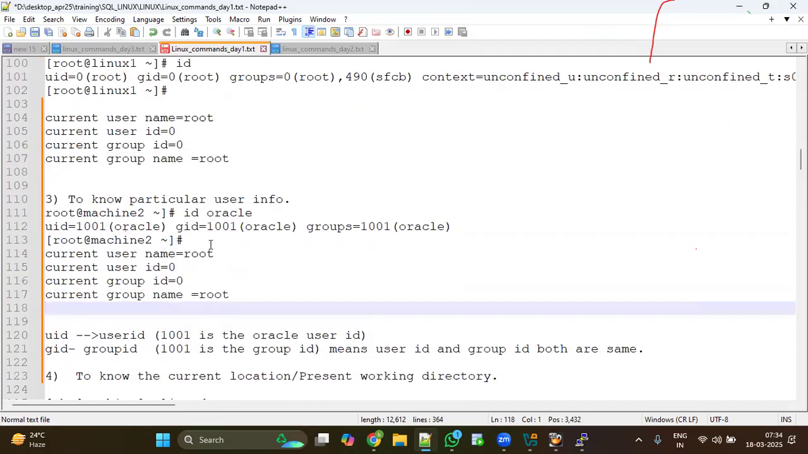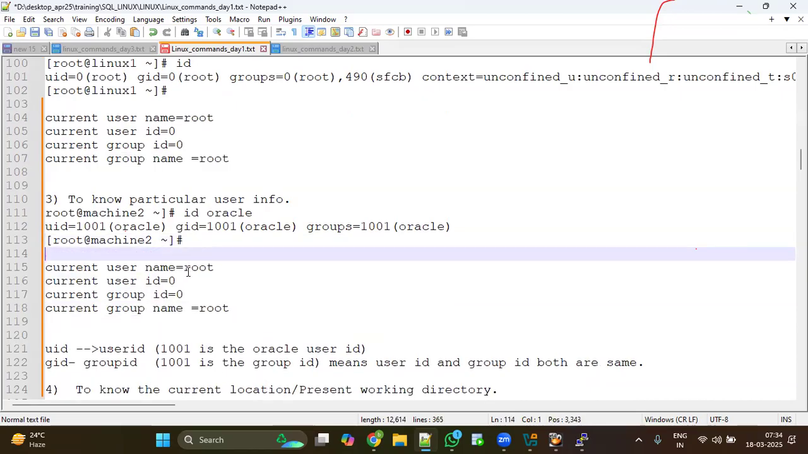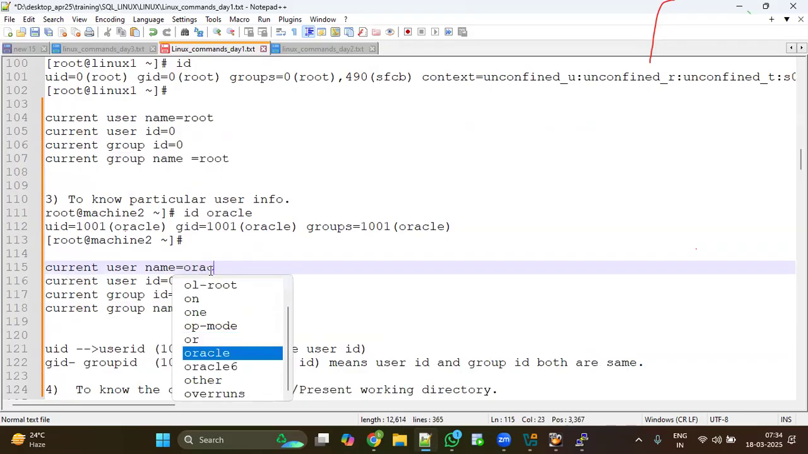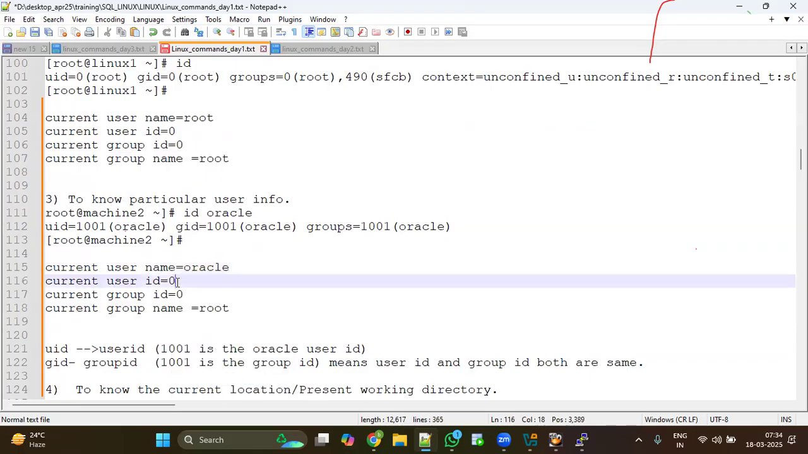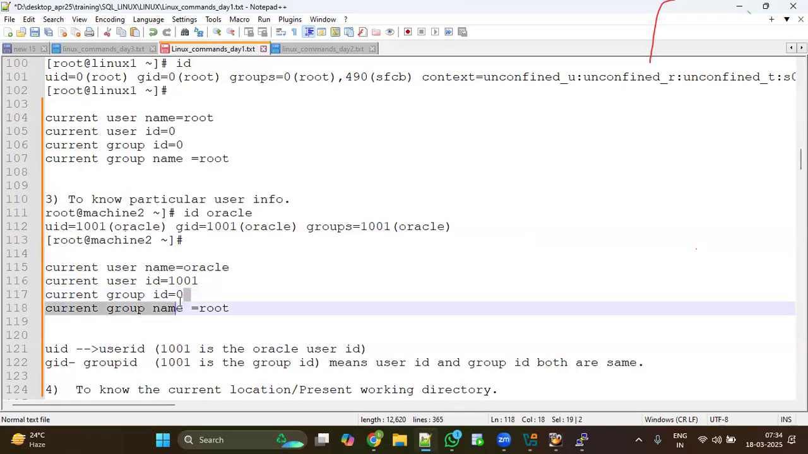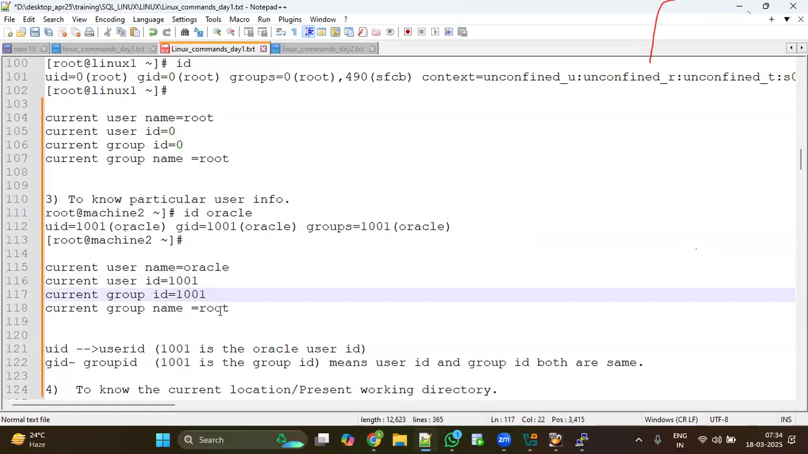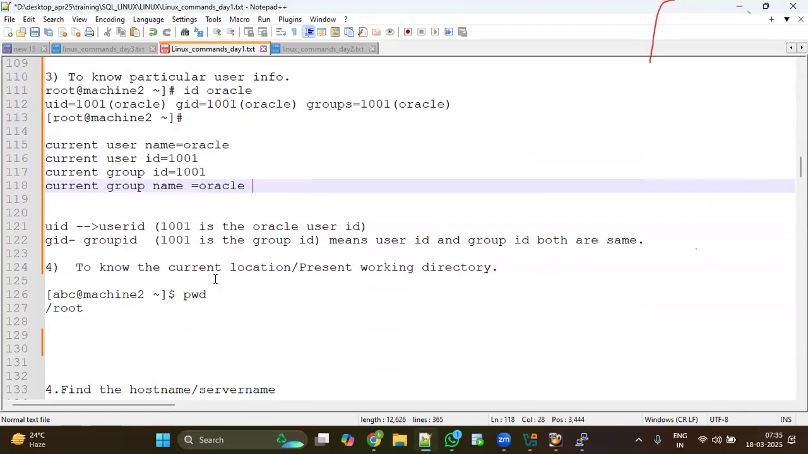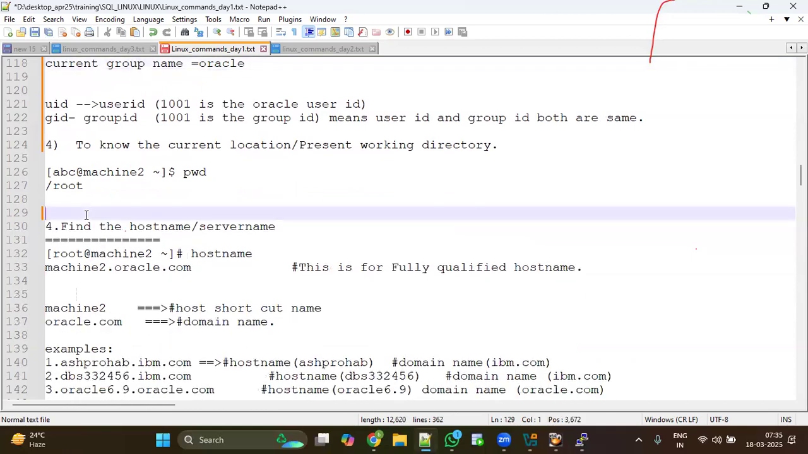Here, what is the current username? Current username Oracle. What is the current user ID? 1001. What is the current group ID? 1001. Current group name Oracle. Same. Next.